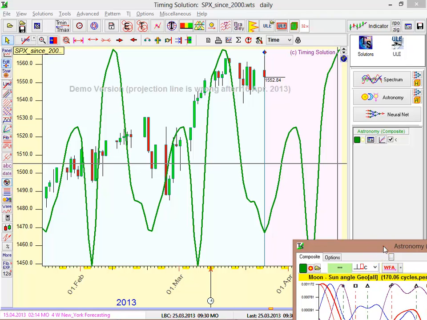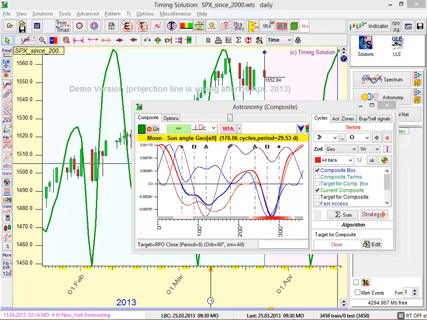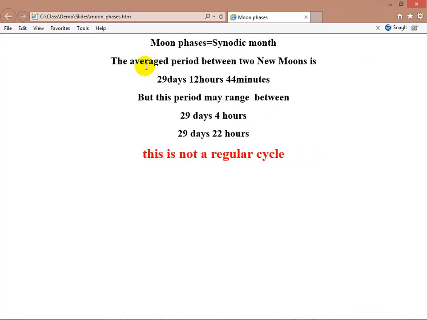You see, the period of this moon phase cycle is 29.5 days. But the important fact is that astro-based cycles are not regular cycles. Look at this slide. Just a second, I'll show you one slide. This is a moon phase cycle, synodic. This is the same as the synodic month.